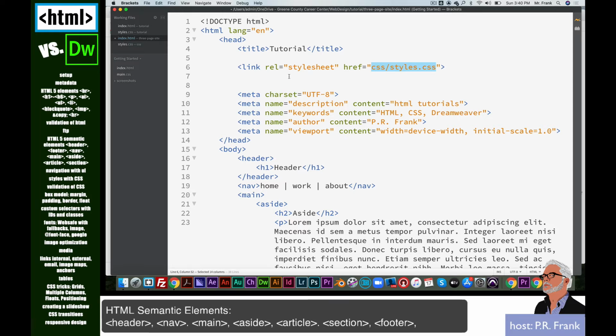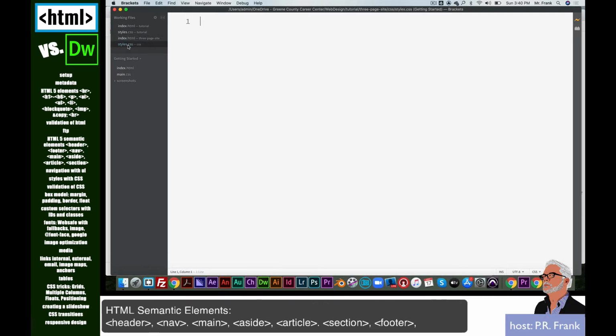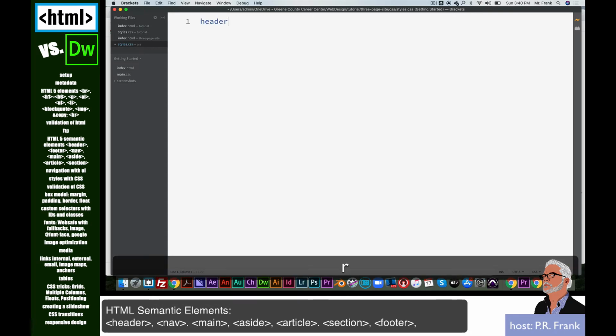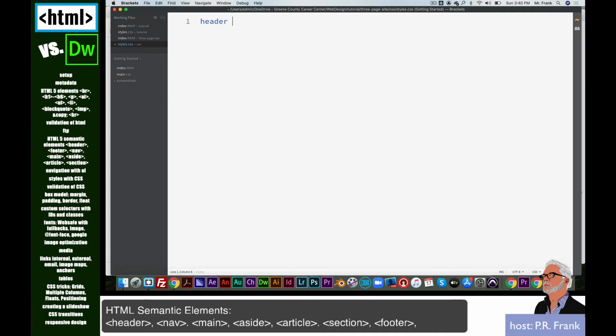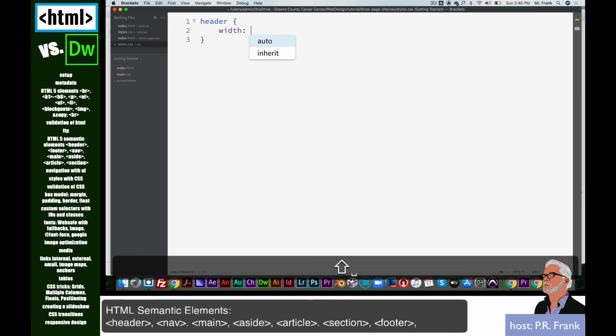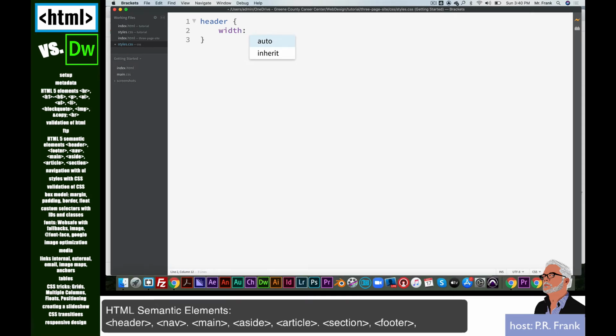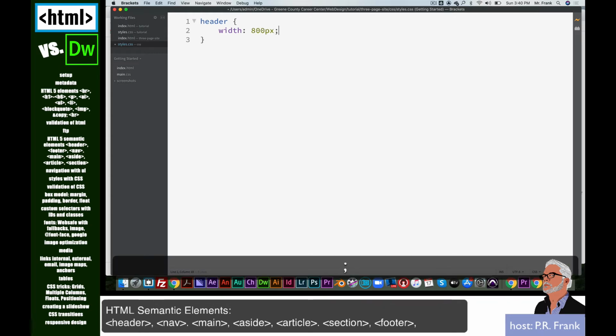Let's go ahead and start making our styles. And let's look at the header first. So we go to our style sheet, and because header is an HTML element, we just type the word header, okay? And that's our selector. And we put our curly braces in, and now we're going to start putting our properties in there. Let's first just style these things with a width and a background color so we can tell them apart, okay? So width, and let's make the width of this header 800 pixels.